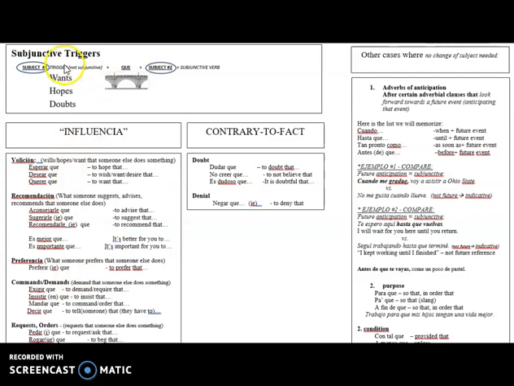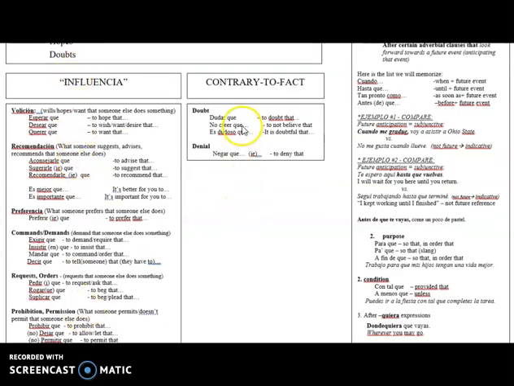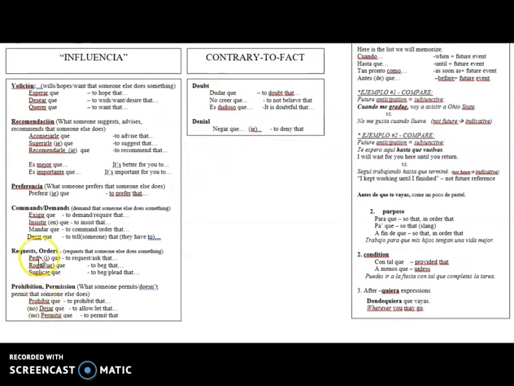So here's our big map of what we're learning for triggers. Most of our categories fall under this bridge where we have two subjects. And here's our influence and our contrary to fact. You did the genius quiz, I guess, of trivia. But here you see what somebody wants, recommendations, preferences, insisting, requests, prohibiting.